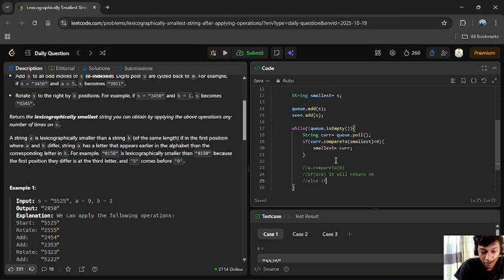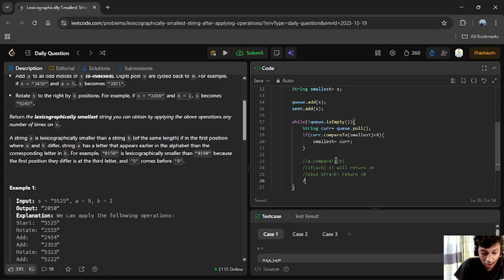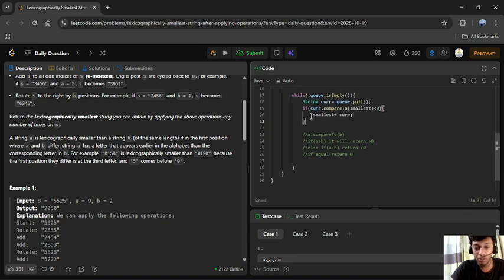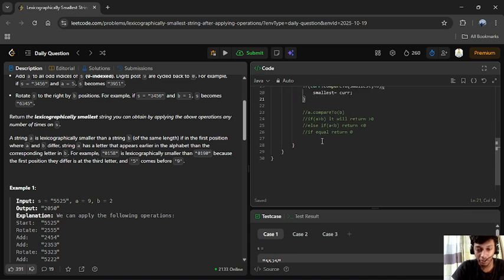Else if a is smaller than b, it will return less than 0. If equal, it will return 0. So here what's happening is, if the current string is smaller than the smallest string, then obviously it will return a value less than 0. We are checking if it is returning a value less than 0. If it is, we are replacing the smallest string with the current string. Okay? So this is what is happening.